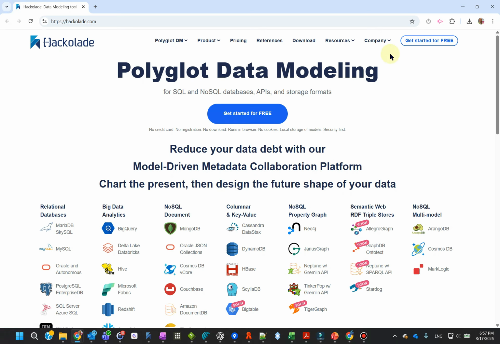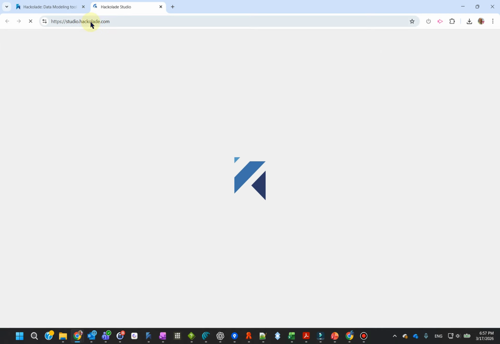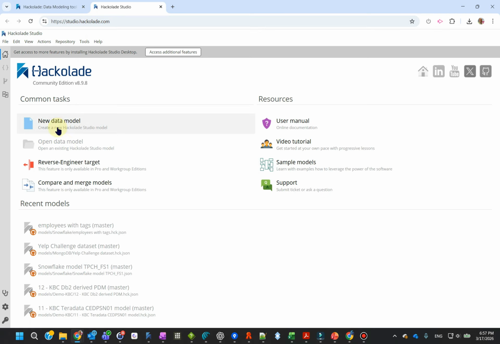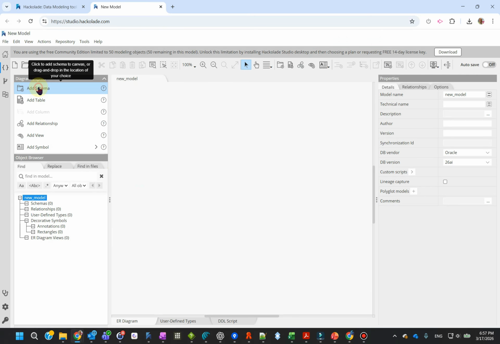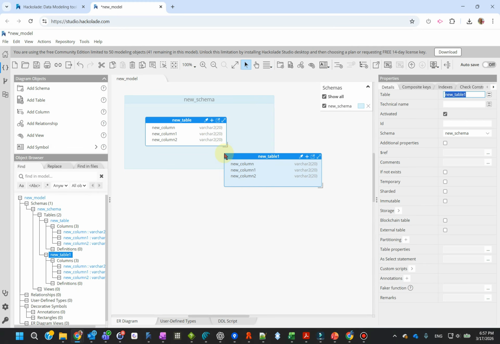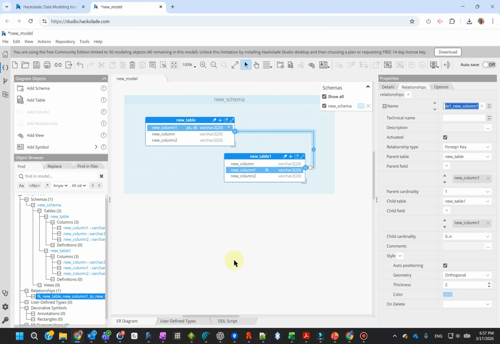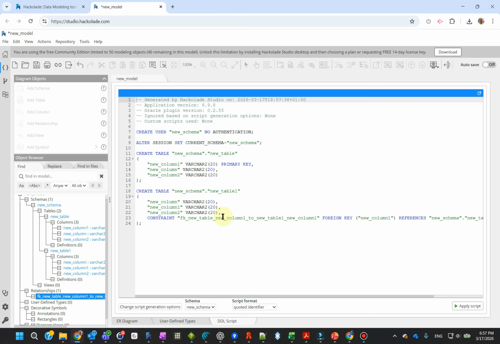Getting started is simple. Just open your browser and go to studio.hackolade.com. There is no installation, no setup, and no account creation. The application loads instantly, and you can start working right away. By default, it runs in the Community Edition, which provides access to the core modeling features without a license key.